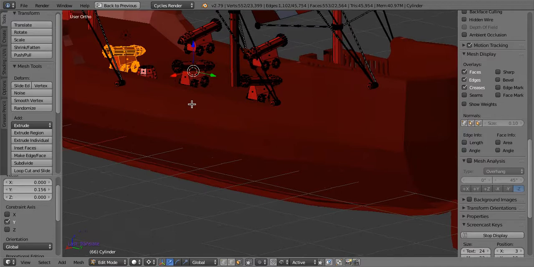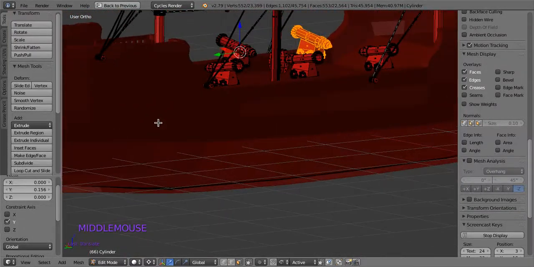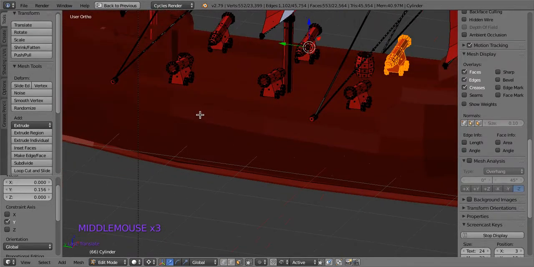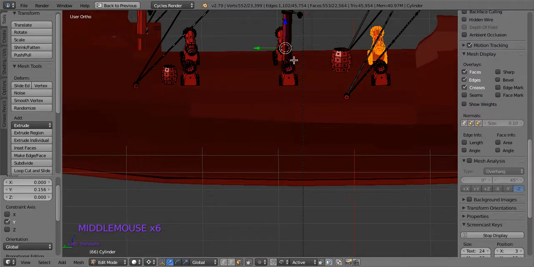So there it is. That was the rotate command in respect to the pivot point, which we set up as the 3D cursor, and also the scale command, which we also set up with respect to the 3D cursor.